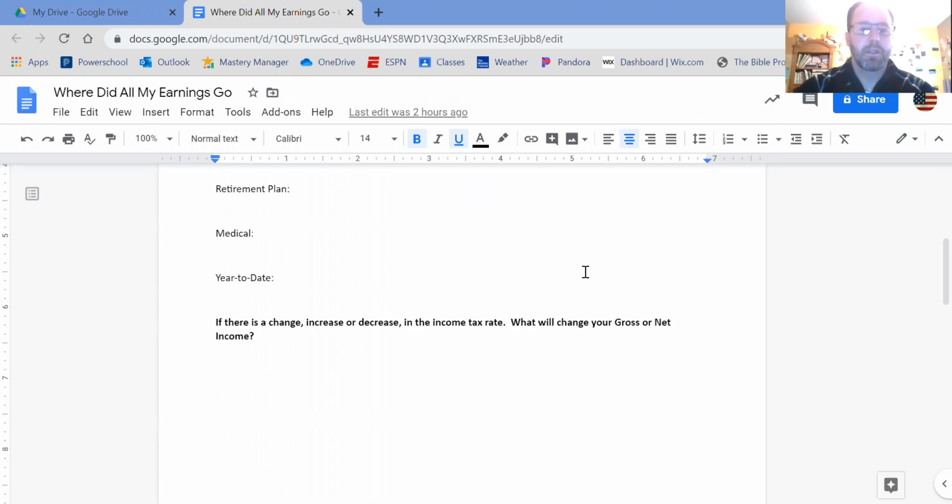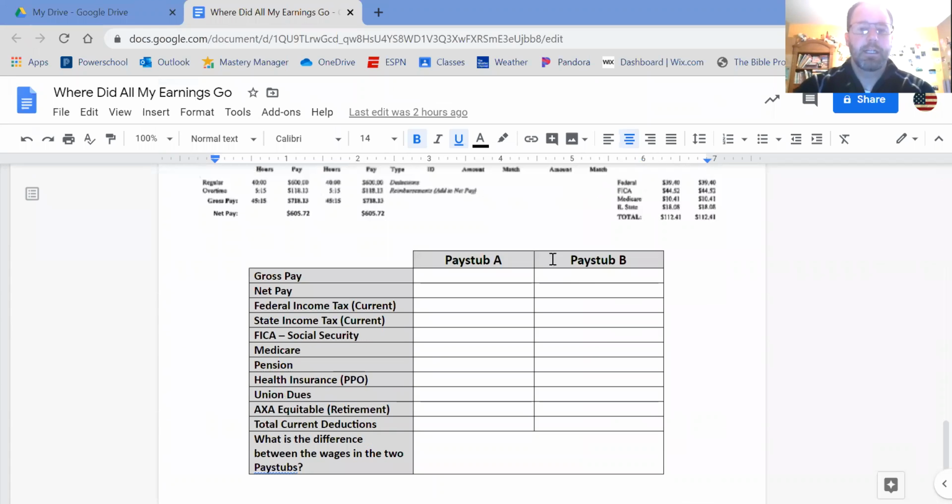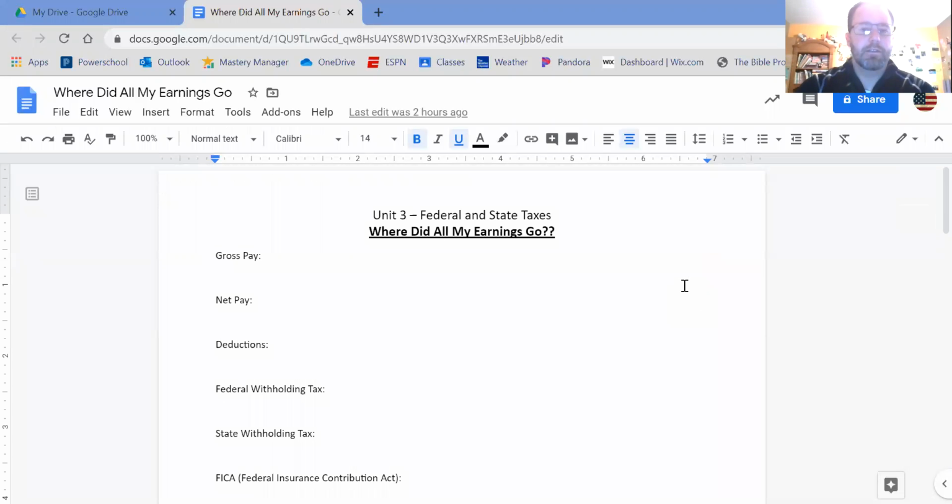on Google Classroom, you'll find two pay stubs. So there's a pay stub A, pay stub B, and then you'll be able to fill in the boxes here on finding the information on those two pay stubs. Okay. So before we do that, though, let's look at the terms themselves.